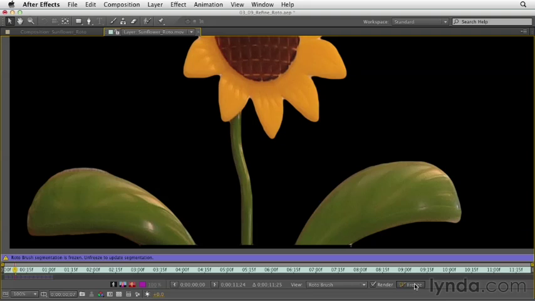So as you can see, the process for refining the edge of your rotobrush is just as important as actually developing the initial selection in the first place.